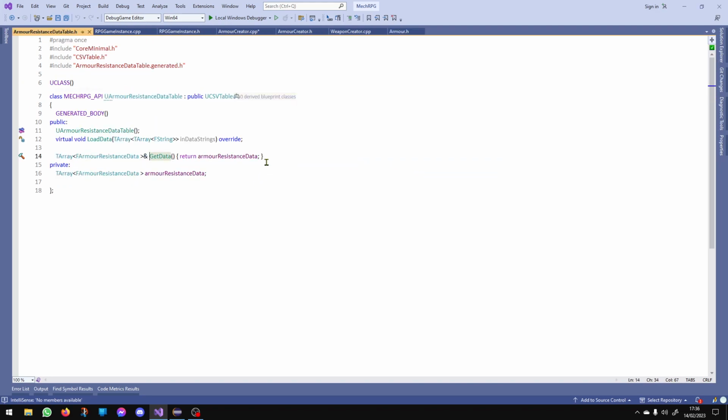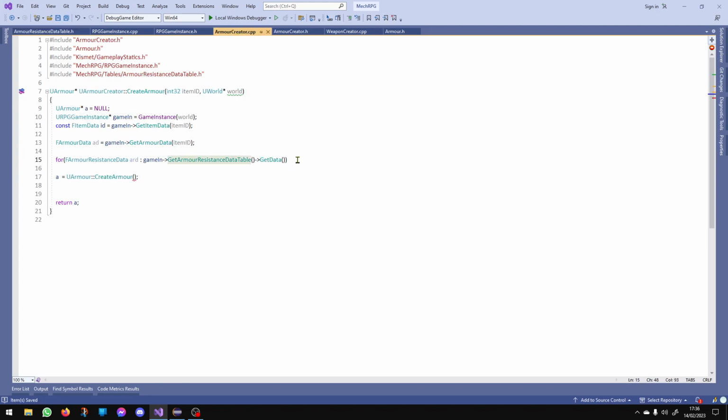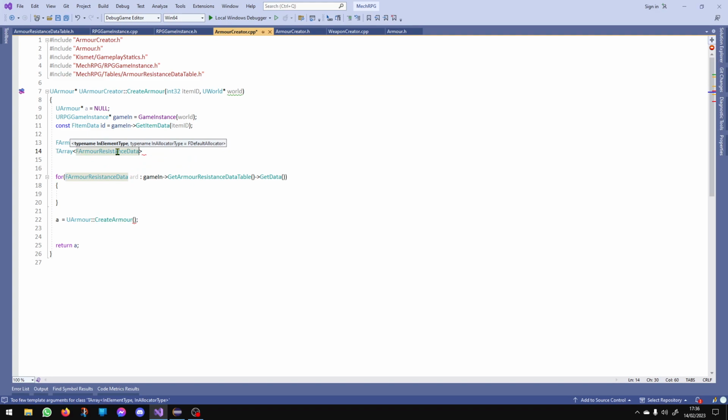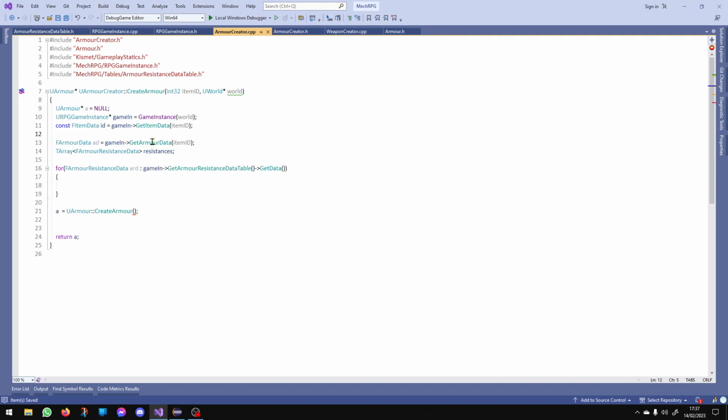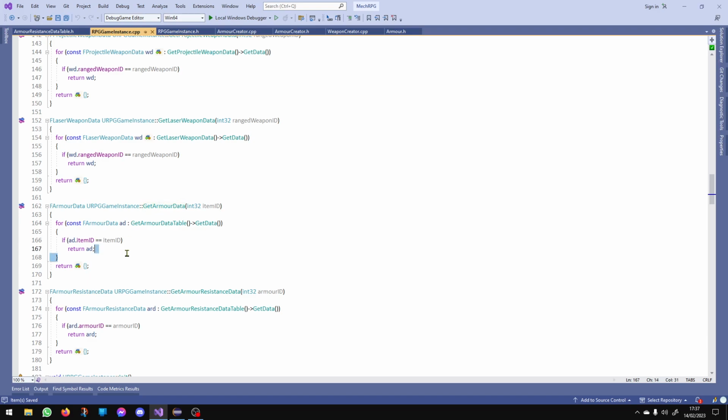I think. Yep, that gets all of our resistance data. And then we want an array of data resistances. Okay, so let me explain this. Firstly, in our get armor data, very simple. We are looping through all of the armor data we've loaded from our CSV.